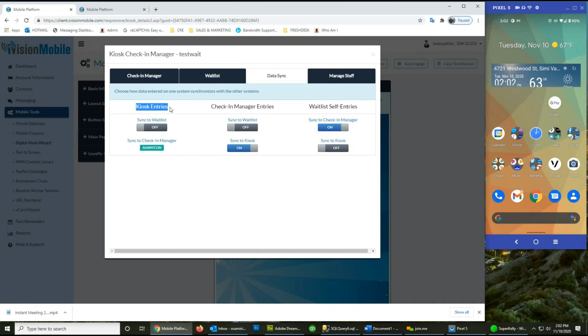So first off, we have kiosk activity, kiosk entries. When somebody enters their information on the kiosk, do you want that to automatically add that person to the waitlist? This is optional and is defaulted to off. Syncing to the check-in manager, however, is always on by default. Any kiosk activity automatically syncs to the check-in manager. So this is always on and cannot be changed.